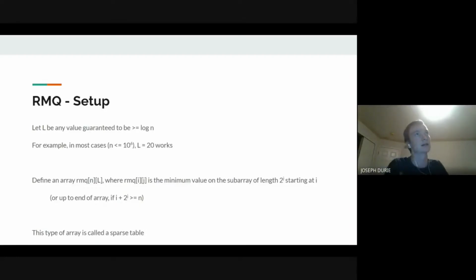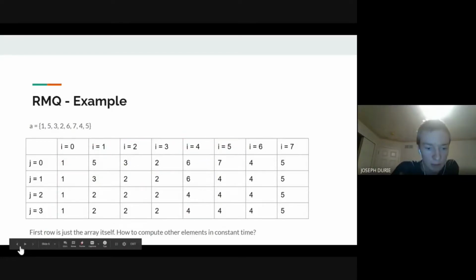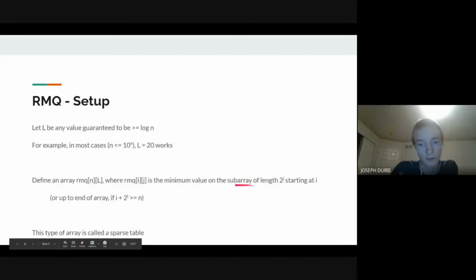So it's kind of a hard thing to visualize, so we're going to do a quick example for that right now. So let's say this was your array. This is what you would have in your sparse table. So let's look at it row by row. So for the first row, again, what these rows represent is the minimum value on the subarray of length 2 to the j.